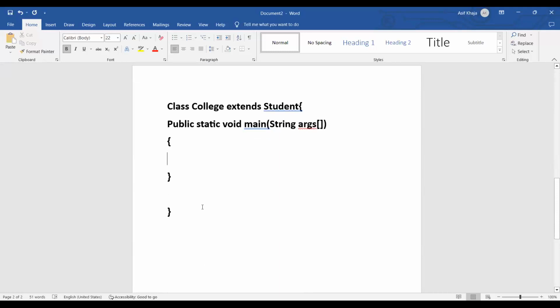How are we going to create an object for this? Student s is equal to new student. This is the way we are going to create an object. How do we create an object? Class name, the object name is equal to the new operator. New means it will create the object now, followed by the class name. This is the class name and the open parenthesis.